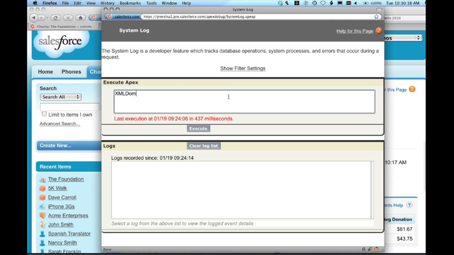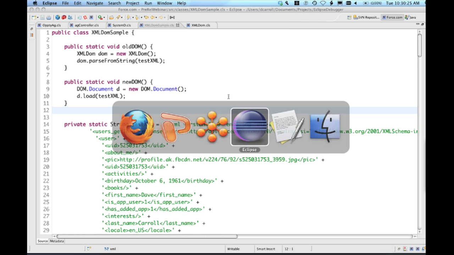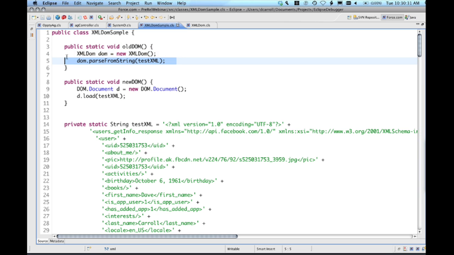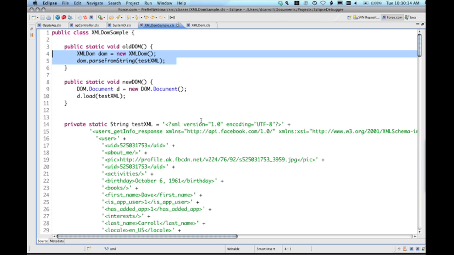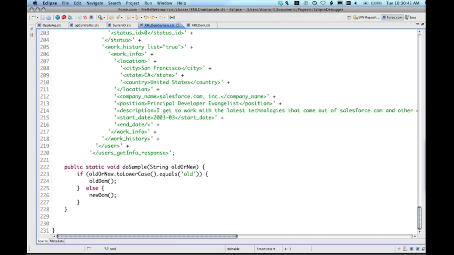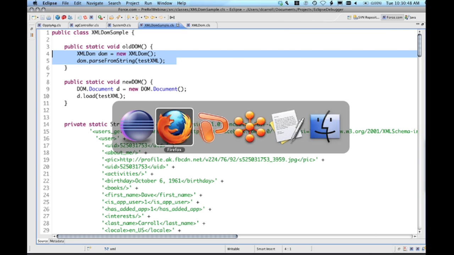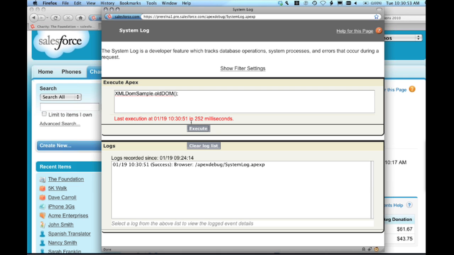So the way that I'll do that is invoke our new system log, which I'll explain more about in a moment, and just go ahead and type old DOM. Let me show you what this is. I've created a class, a couple of static methods, old DOM and new DOM, and they're basically just executing that code that I showed you on that previous slide. Here's the XML string that I'm parsing. This is actually a Facebook detailed friend response. So it's not huge. It's a couple hundred lines of XML. So let's go ahead and execute that.